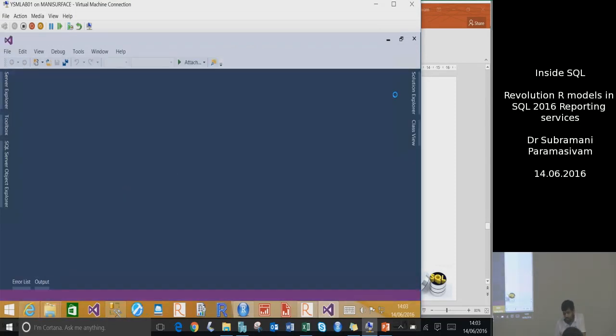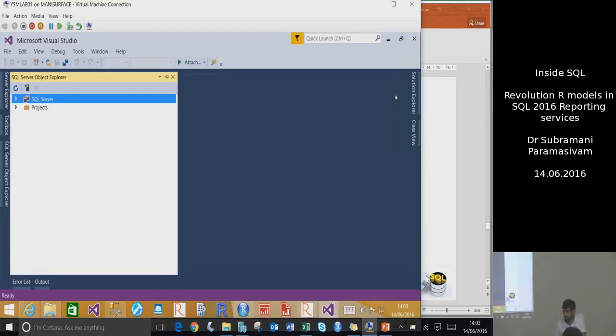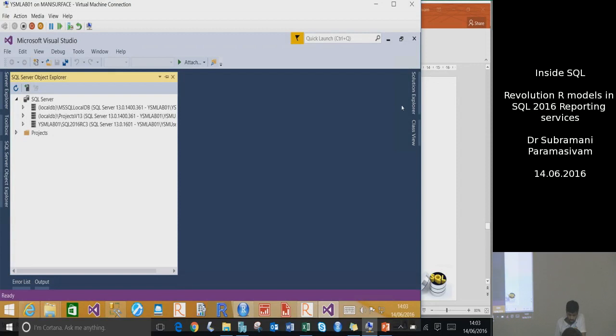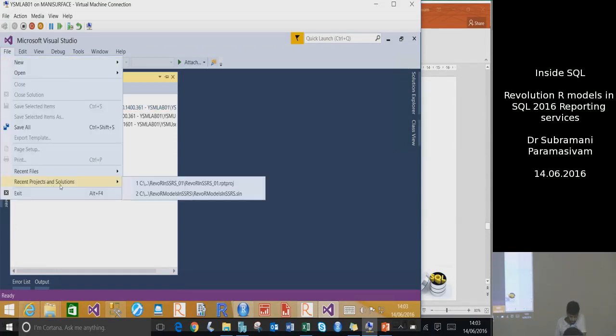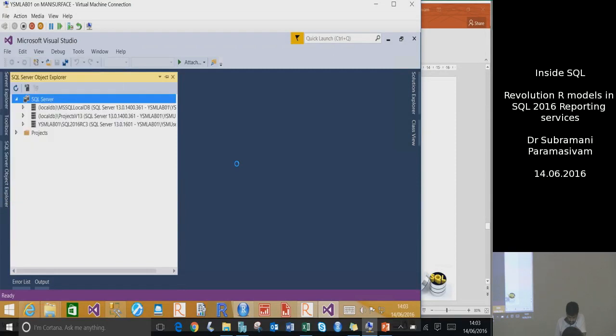SSDT has been improved a lot, where you don't have to install all your Visual Studios, all the very heavy bits. We used to have these bits earlier. How many of you used BIDS and are no longer using BIDS? Yeah, so now we have moved on. This is the Visual Studio package there.